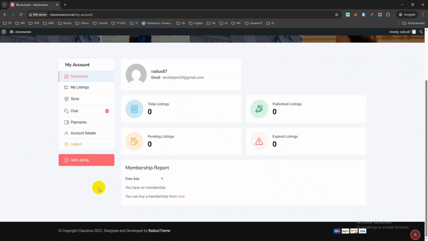In this tutorial I will show you how to add a delete button here, so that any user can delete their own account.